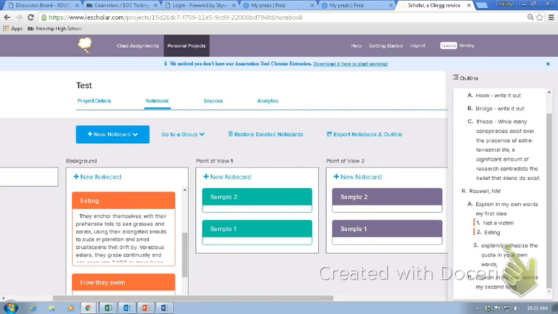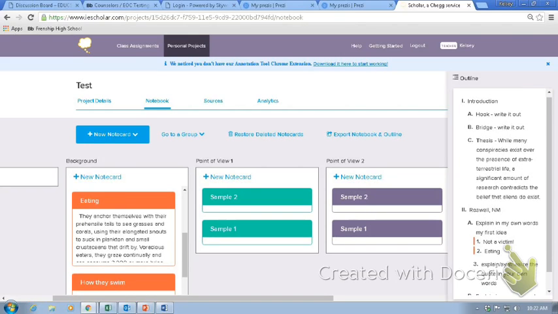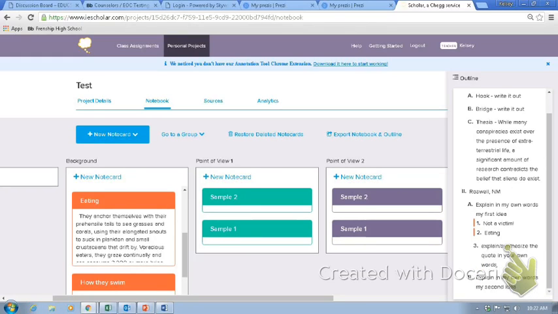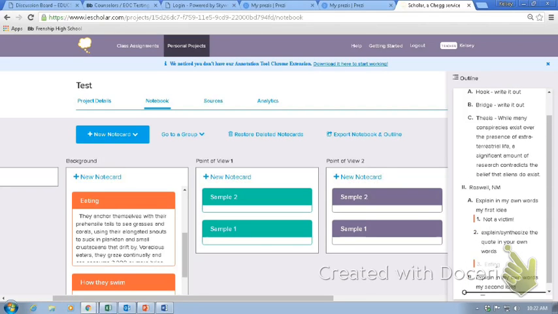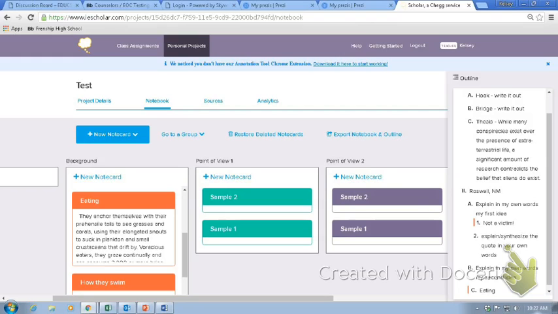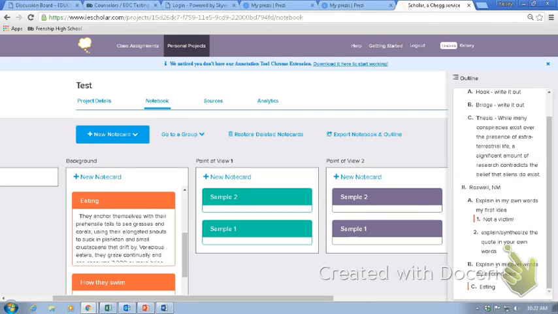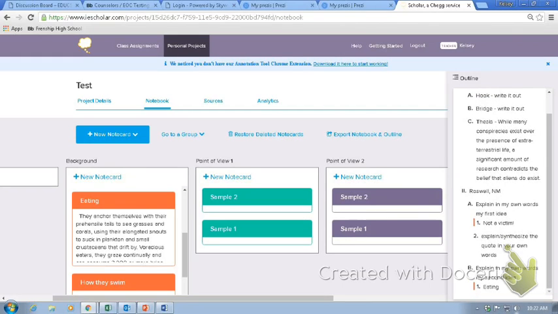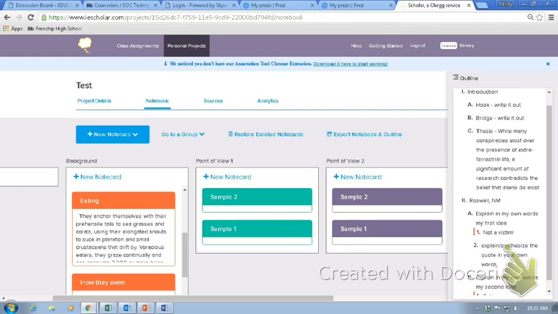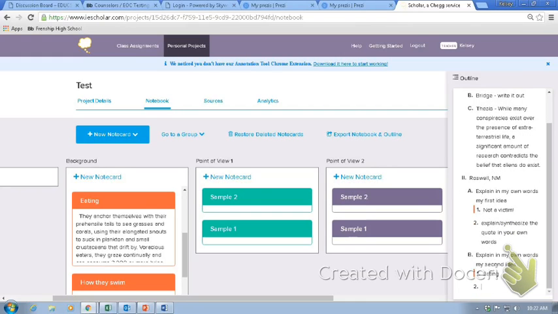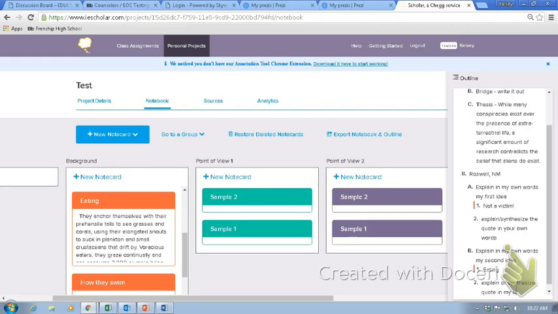Pull it right over here. See how I didn't want it to go there, so you can manipulate it a little bit. There we go. When that little hand comes up, you can click it and drag it under B right there, and then pull it over. There you go. And then I would do the exact same thing. I would push enter and I would have to explain or synthesize the quote in my own words.